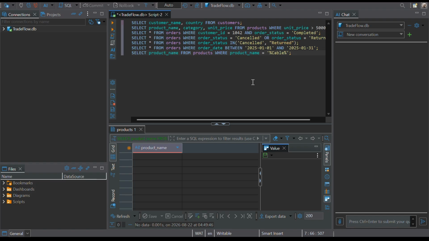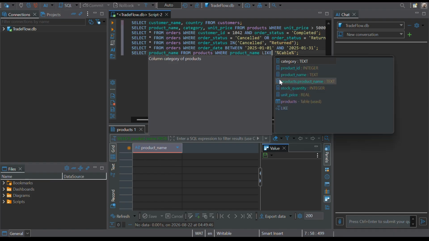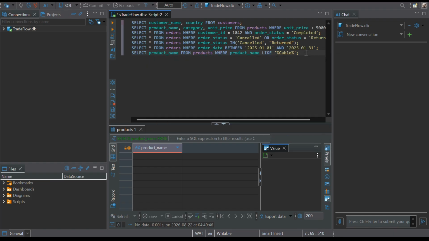So I'll press control enter. Did I do something wrong? Did I select? Oh, yeah. I remember I said you were supposed to use the like. That's why our table is empty here. We're supposed to use the like. So contrary. Now you can see, we of course have two things. We have HDMI cable, we have HDMI cable V2, right?